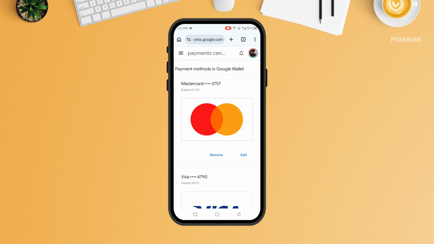Now, here is the both ways rule to keep in mind. If that card is currently linked to an active subscription, like Google One Storage, YouTube Premium, or an app subscription, Google will prompt you to choose a new payment method before it lets you delete the old one. This is because those services require an active billing method to keep running. So, select your replacement card, and when you're ready, hit Save and Remove.